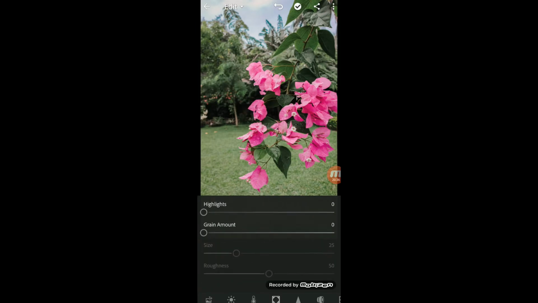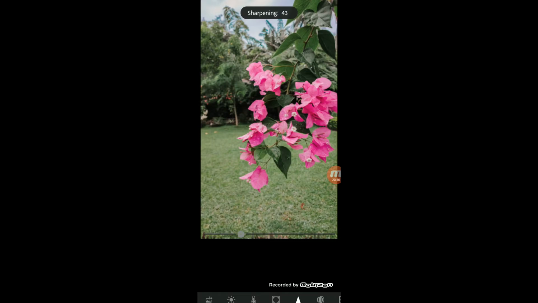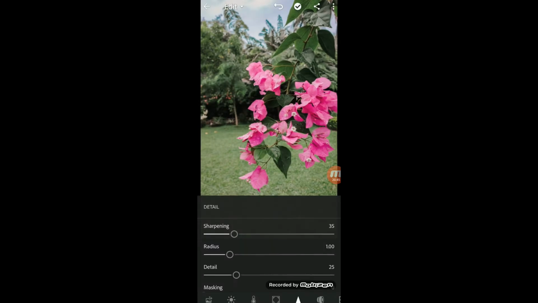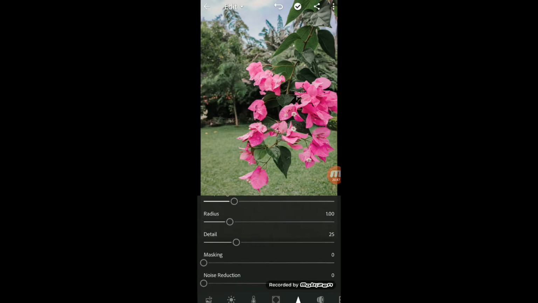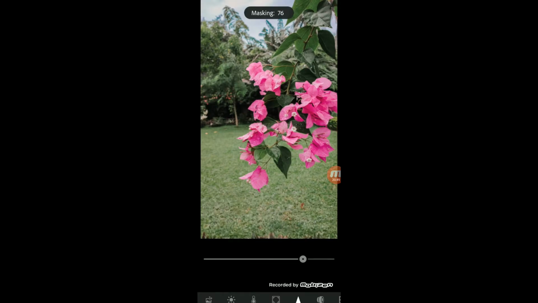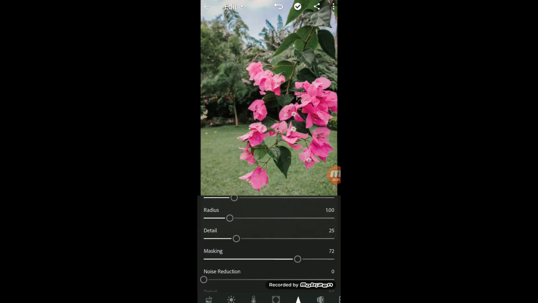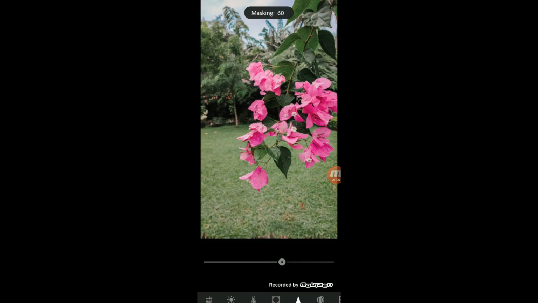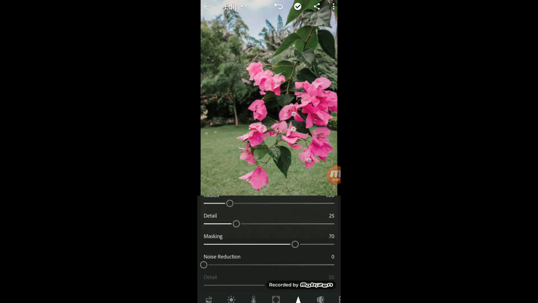And then I'm going to move on to the detail, and this is something that I like to do. So I like to sharpen my image. Again, not going too crazy with it. I think 35 should be fine. So this is the sharpening that I like to do, and I'm going to be using the masking tool as well, because you don't want the sharpening to go everywhere. So you mask it so that the sharpening goes into some specific parts of the image, mostly in your subject. So that is what I want. I want my sharpness to be in my subject. So that is why I mask it to about 70, 69, 70 is fine.